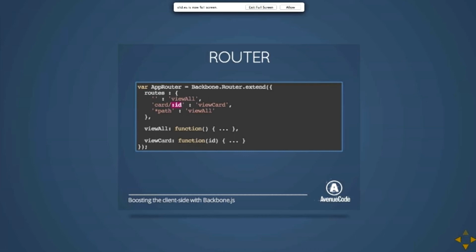And there is this exception. If I do anything else, I didn't need this path, I could do just this. If I do this, view all. So if anything else, view all. Okay?